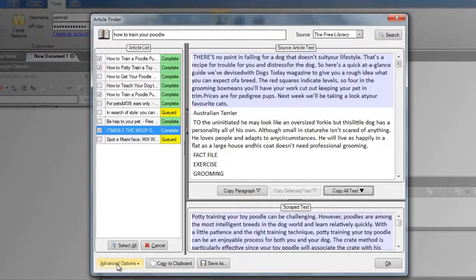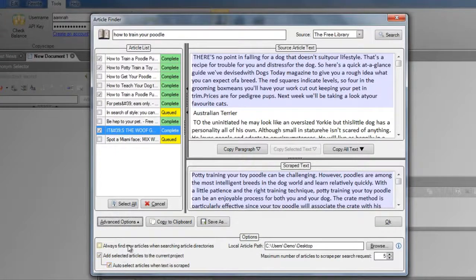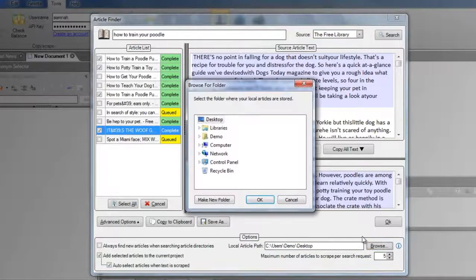For the advanced users, there are some more options here. This one will ignore the articles you've already downloaded, so you can keep fetching more from the same source. This option will automatically add selected articles to the Project Center, and this one adds any articles which you've used to the Project Center. The local article path is used if you have an article pack on your local hard drive, such as the one you get for free with Chimp Rewriter. Browse to where it's located and change the source to local.